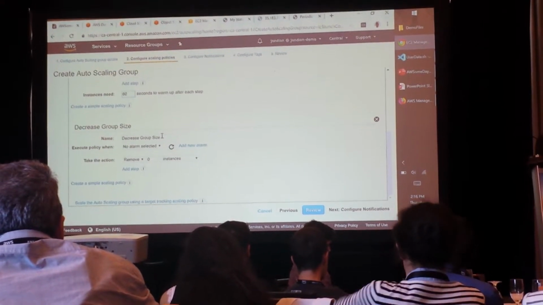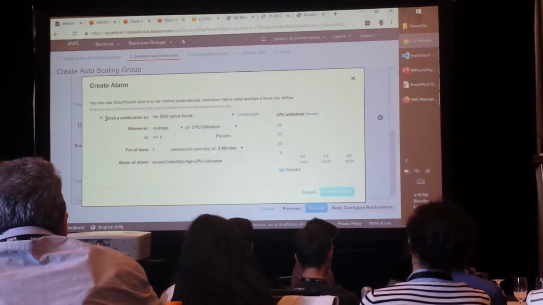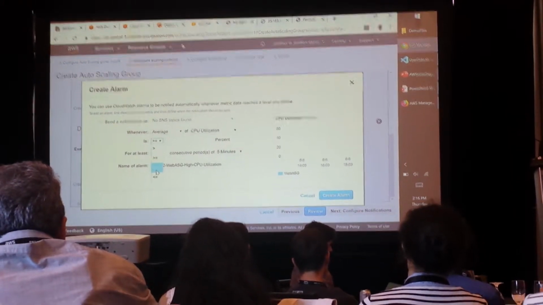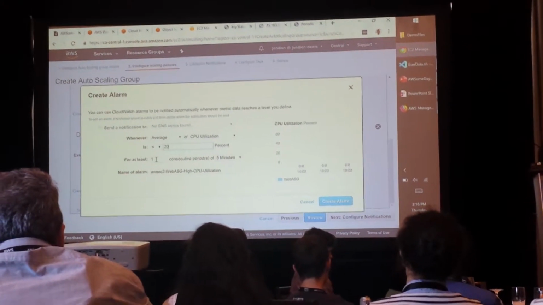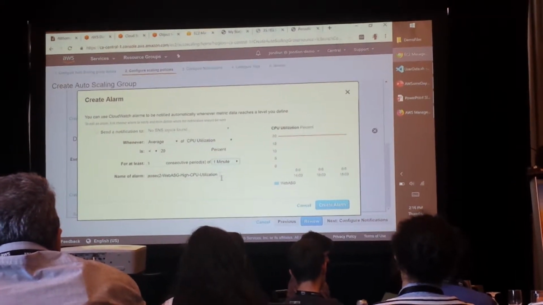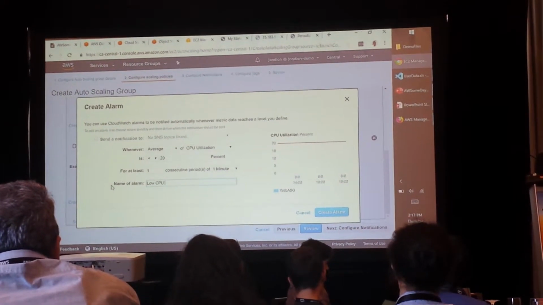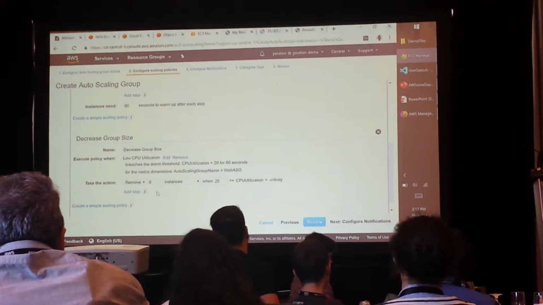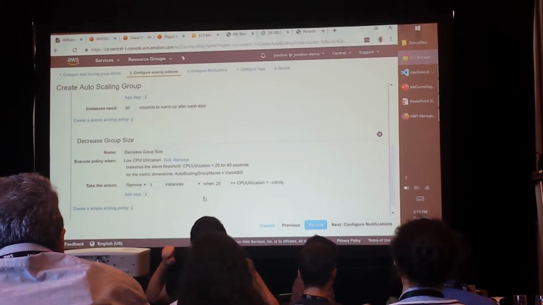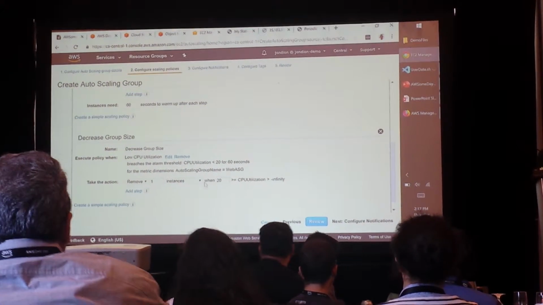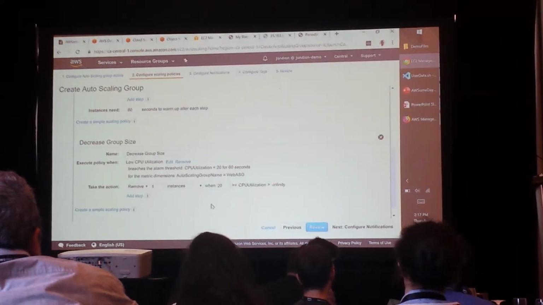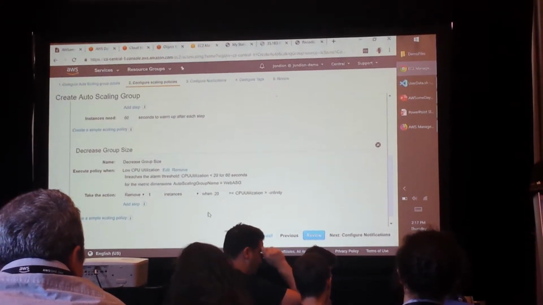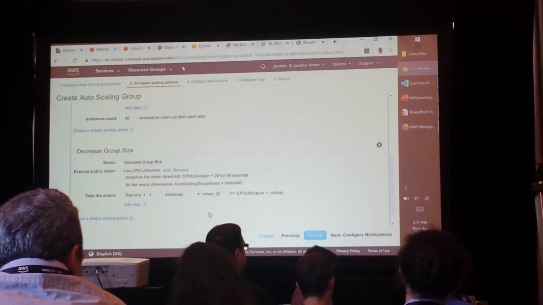Decrease the group size, right? Up and down. Add a new alarm. Don't need to send me notification. Whenever the average CPU utilization is less than 20% for at least one consecutive period of 1 minute, low CPU utilization. Back down. And what do we do? Remove 1 instance. Well, where's the amount of time to shut down? Here's how it works when you shut down a VM. You pull the power. No need to wait. So that's why there's no amount of seconds in there.